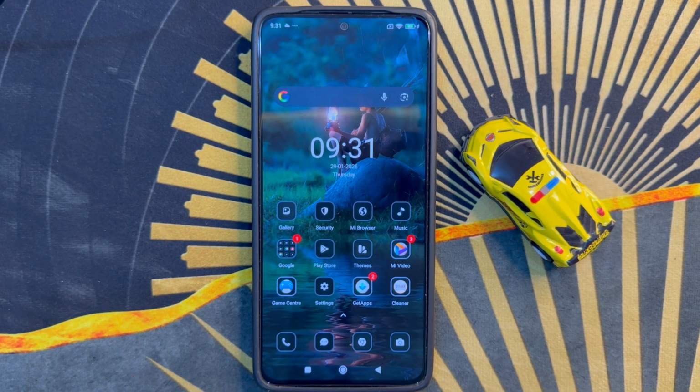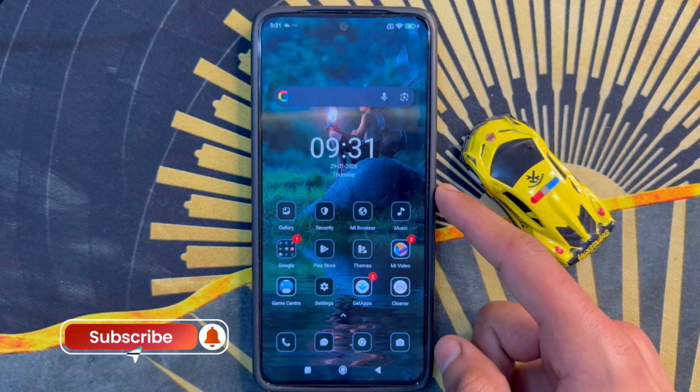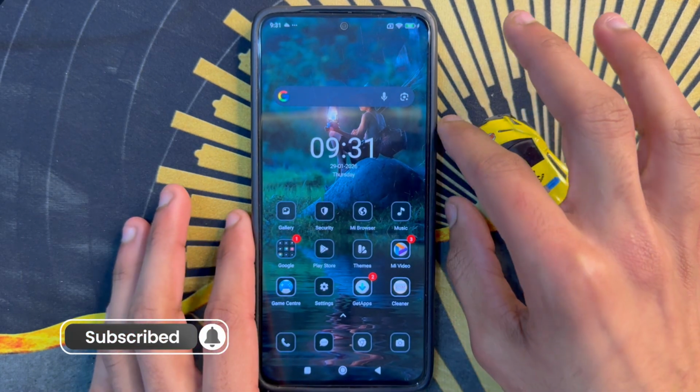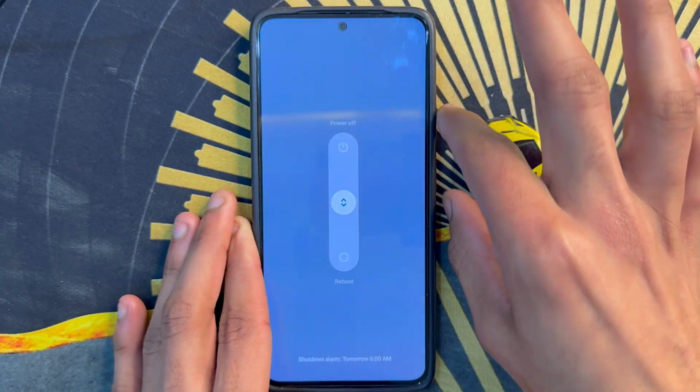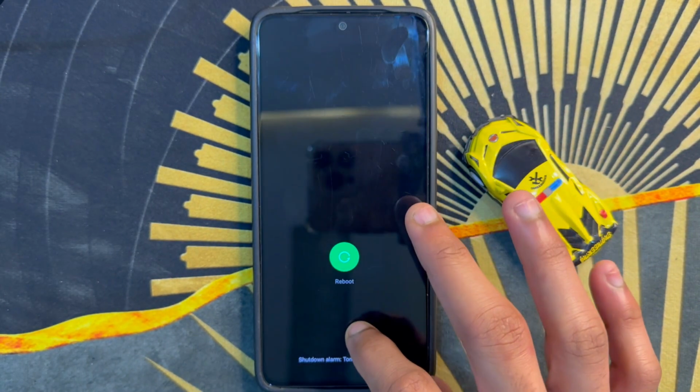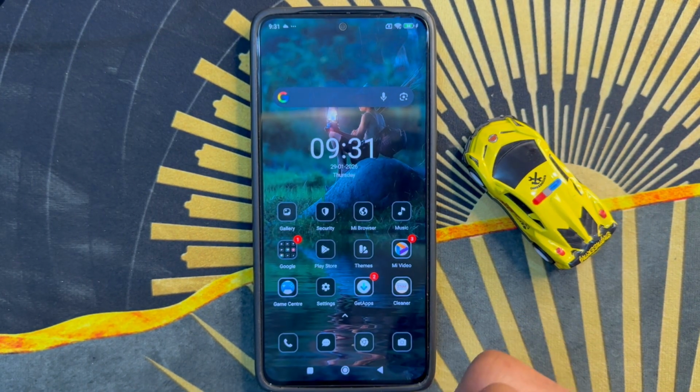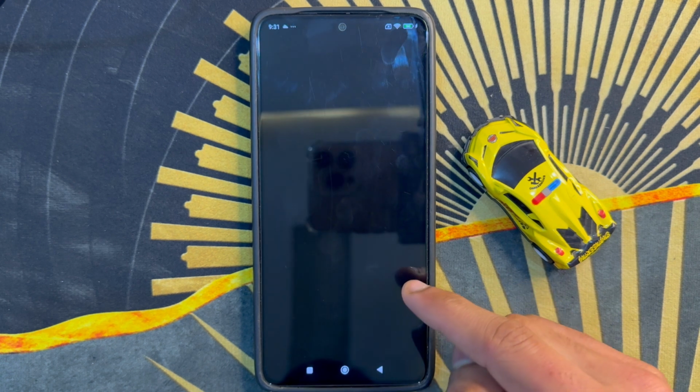If you want to restart the device, click the power button and volume up button at the same time and restart the phone. After restarting the phone, you will see your problem is solved. If it is not solved, click on the settings app.